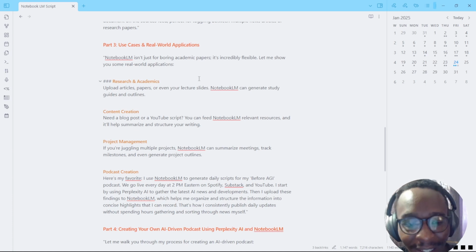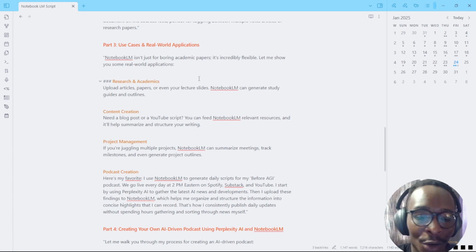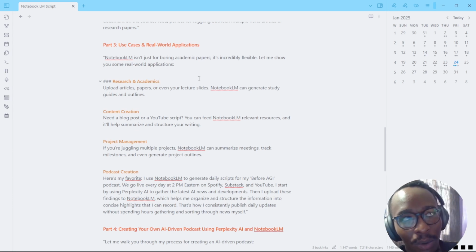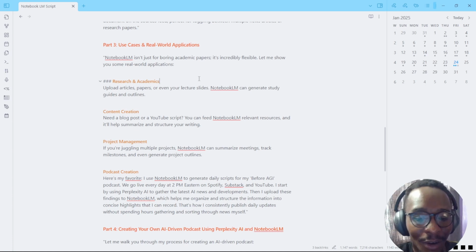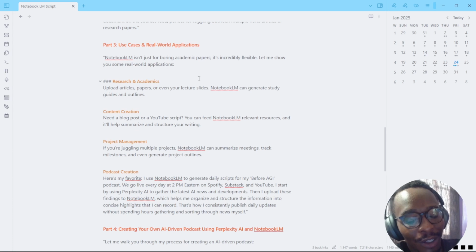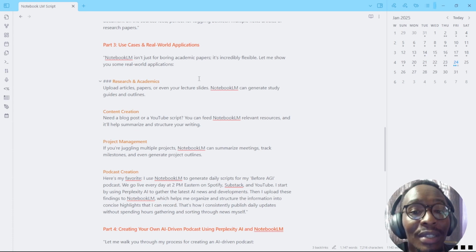Like I said, you can use it for research and academics. For example, you can upload articles or even just lecture slides, and NotebookLM is going to generate guides and outlines for you. Then there's content creation, which is what I'm doing now. If you need a blog post or YouTube script, you can feed NotebookLM the relevant sources. I use Perplexity.ai to get the sources, and then NotebookLM summarizes and structures that for you. Once you have the structure of the podcast, you can use it to create a blog post with something like DeepSeek or OpenAI's ChatGPT.